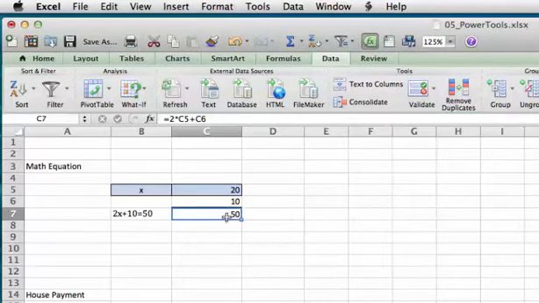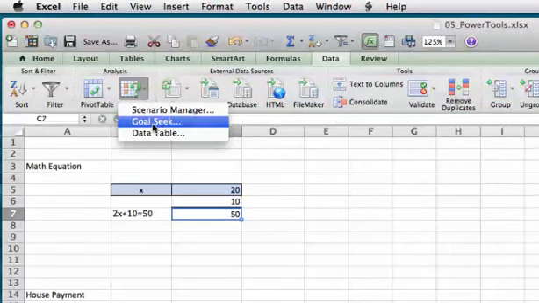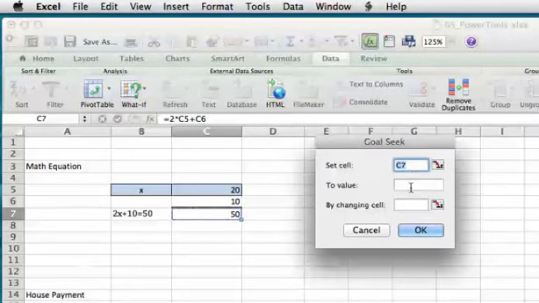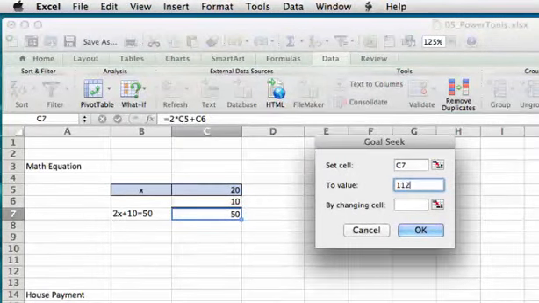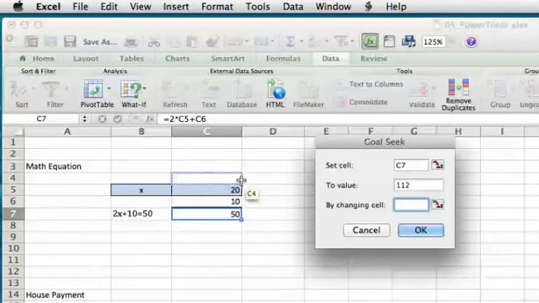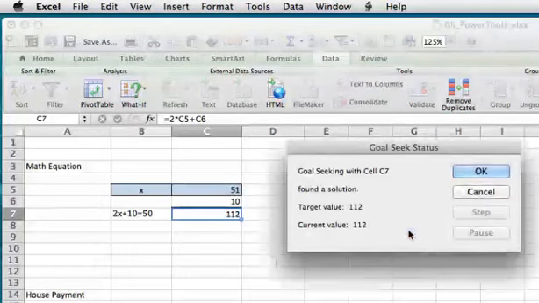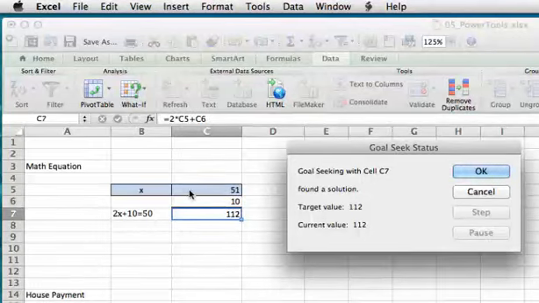Well, what would x have to be if we wanted C7 to be 112? Let's go ahead and try it. GoalSeek. Set cell C7 to 112 by changing cell C5. And there you go. X has to be 51. 51 times 2 is 102, plus 10 is 112.